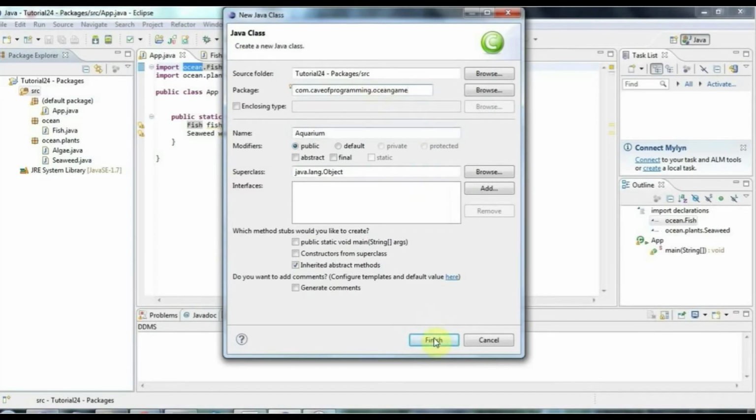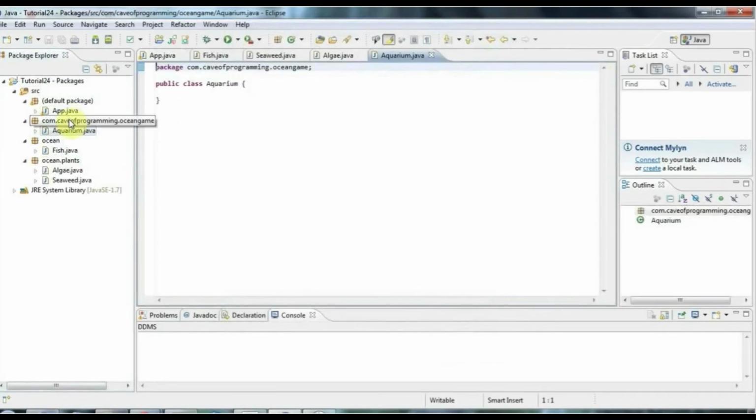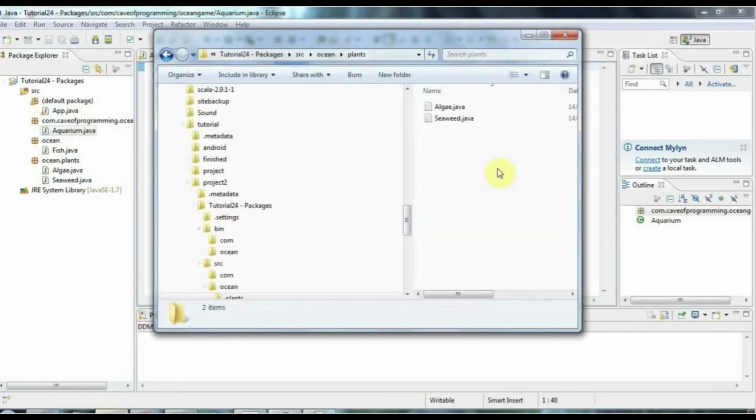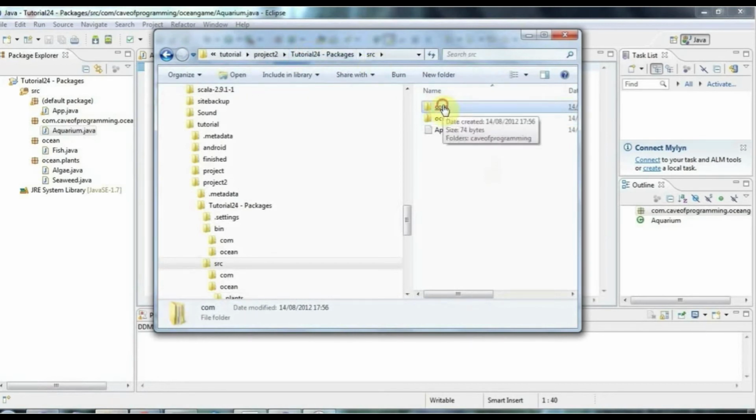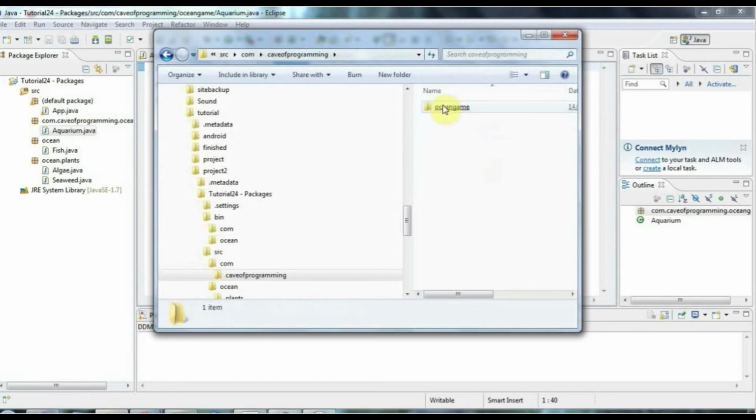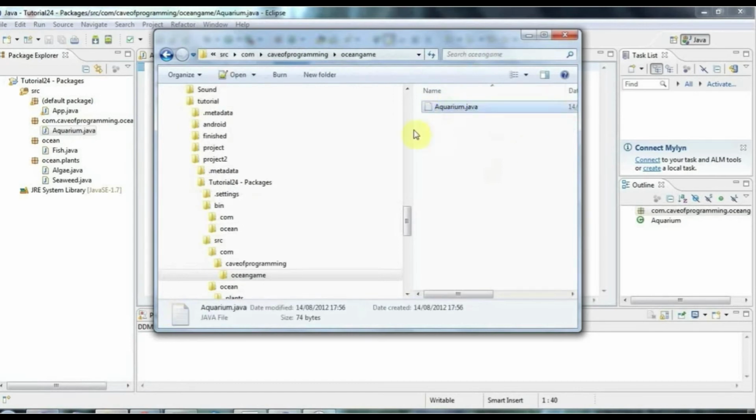And now if I look on a disk, my aquarium here is in this package com.caveofprogramming.ocean game, and my website's caveofprogramming.com, and this particular project is called Ocean Game, at least as far as the package goes. And if I look on a disk, of course I'm going to see a com folder in the source folder with a Cave of Programming subfolder with an Ocean Game subfolder in it, and there I'm going to put more sub packages for my game just as I need them for organizational purposes.